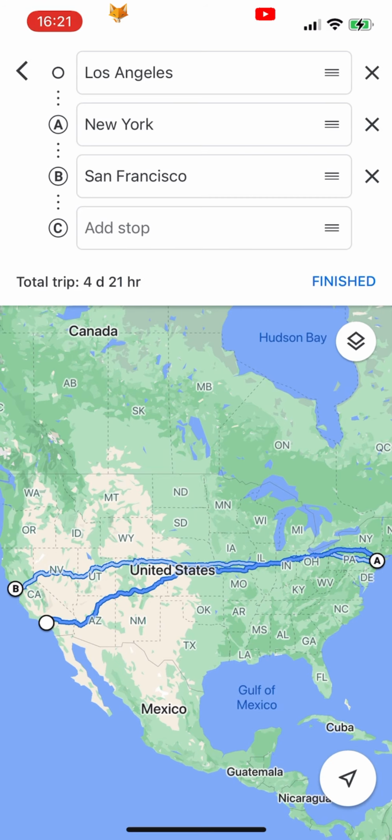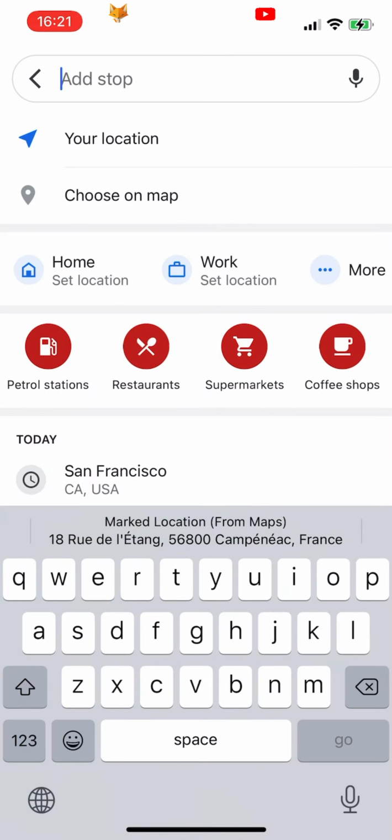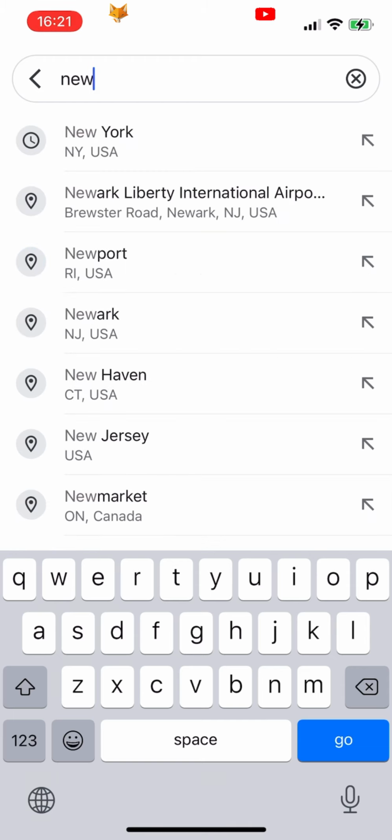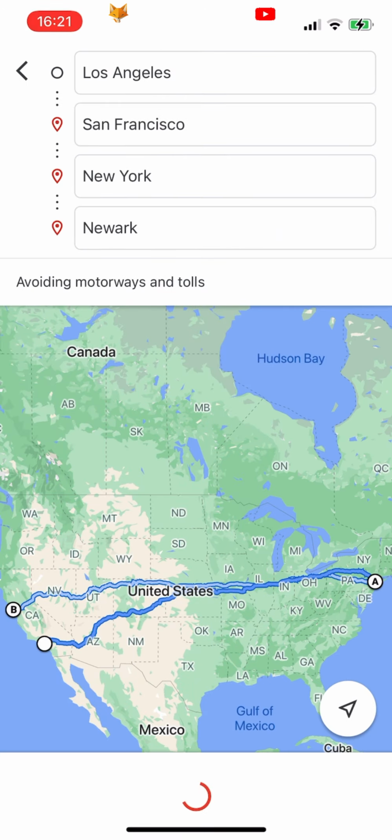There will be multiple stops marked on your route. You can rearrange which order you visit them by dragging the three lines icon up or down. You can add multiple destinations here if you are doing a long trip, and you can remove a stop by tapping the X icon to the right of it.